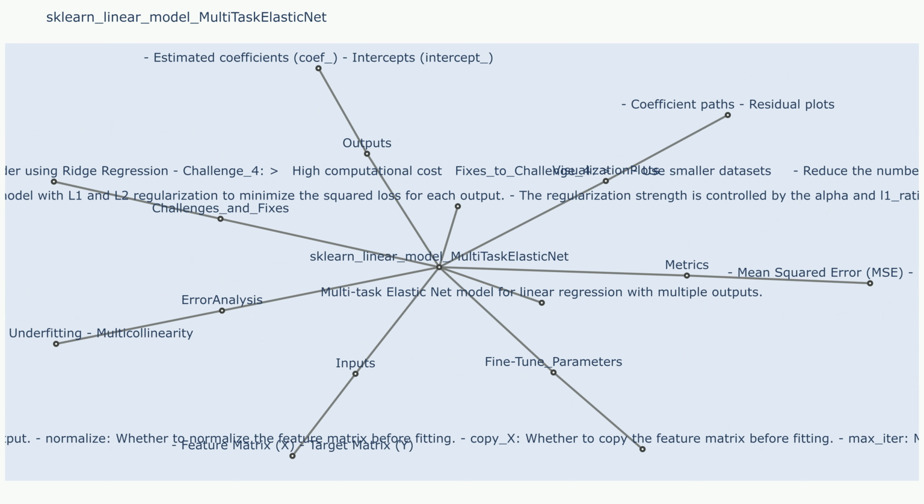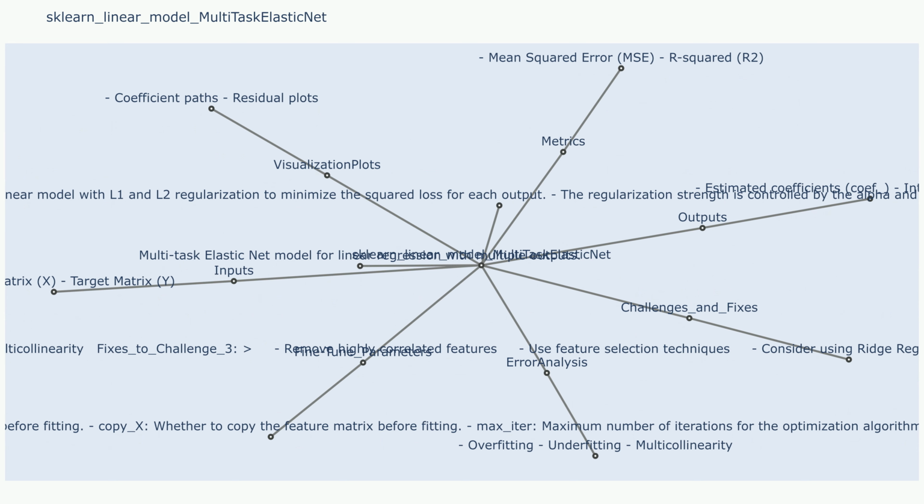Metrics: Mean squared error (MSE), a common metric used to evaluate the performance of regression models. R squared, a statistical measure of how well the regression model fits the data. Mean absolute error (MAE), a measure of the average absolute difference between the predicted values and the actual values.